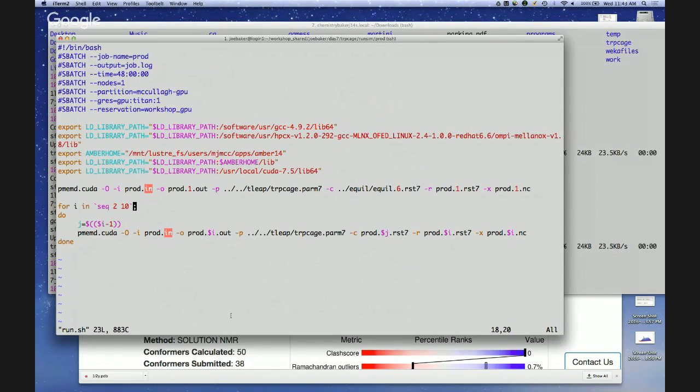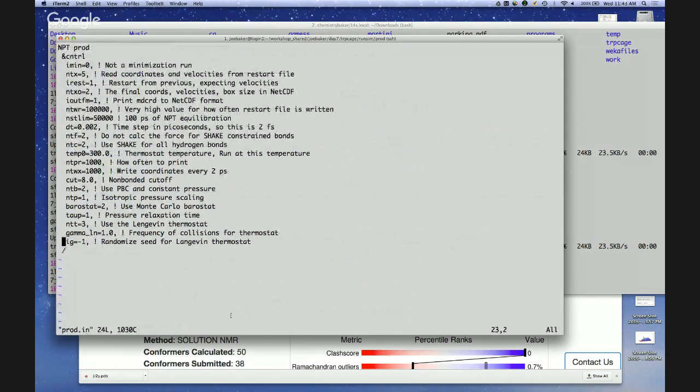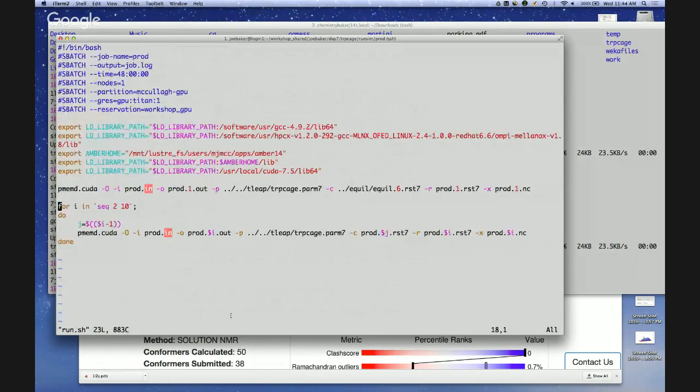And then I have this loop because I want to run it 10 times. You could run it however many times you want, as long as it fits into the 48 hours, to get as long of a simulation as you want. The other way you can make the simulation longer is you can go into your prod.in file and change the value of nstlim, which is the number of steps. Currently, it's 50,000 steps, so it's 100 picoseconds. So if I run it 10 times, then it would be a nanosecond of simulation, right? So I could make this longer if I want my simulation to be longer, and so on and so forth.